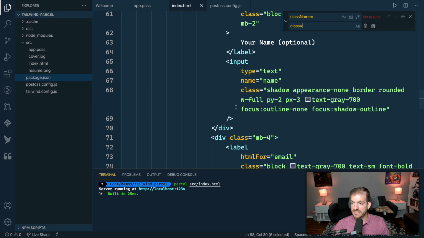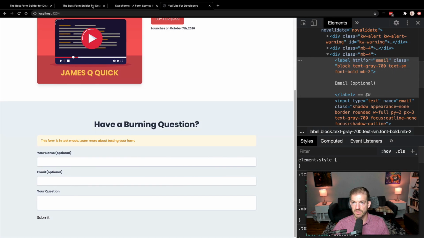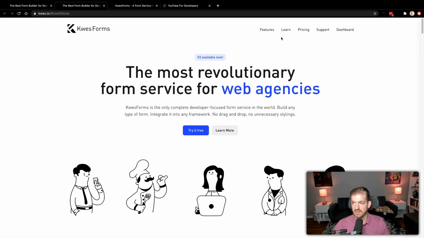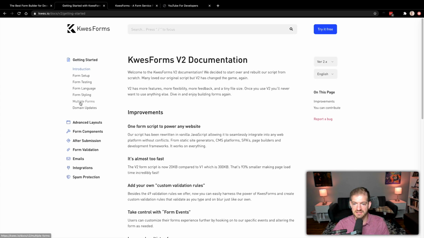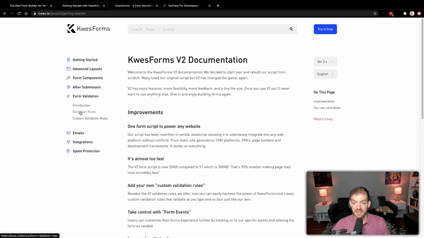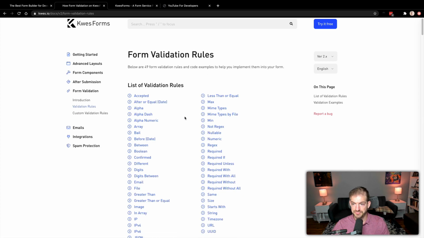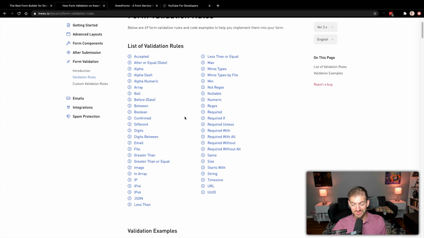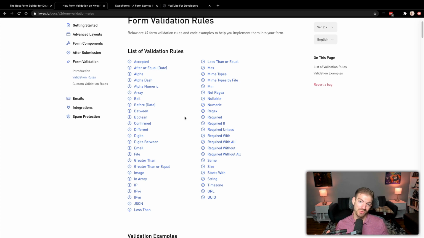So let's take a look at some of the validation in here. If we open up the Kwes documentation, go ahead and open that up, and let's look at form validation. So some of our validation rules, and look at all of these validation rules that are built in. One of the questions I had about Kwes originally was, how does this compare to some of the built-in validation rules in HTML? Well, there's a ton more. So that's actually really helpful.